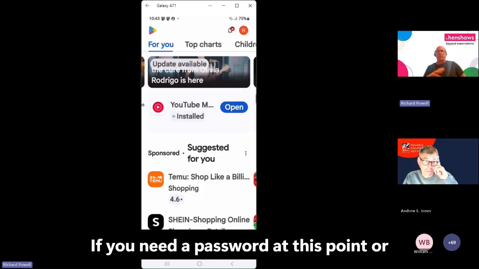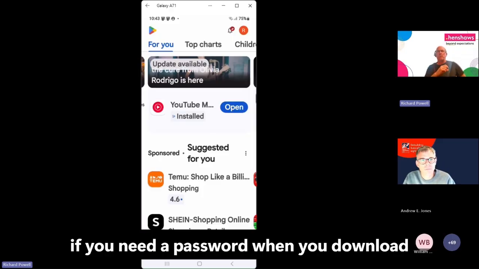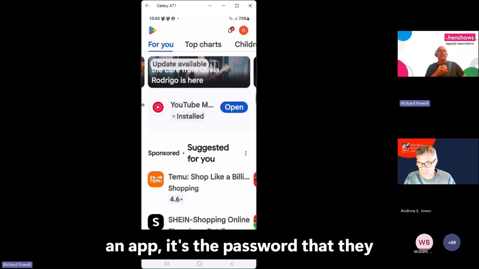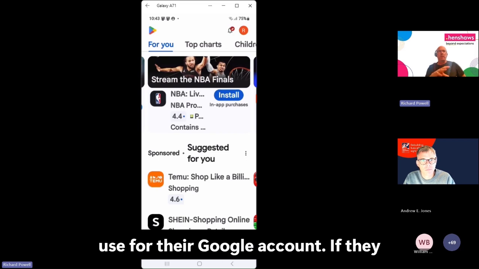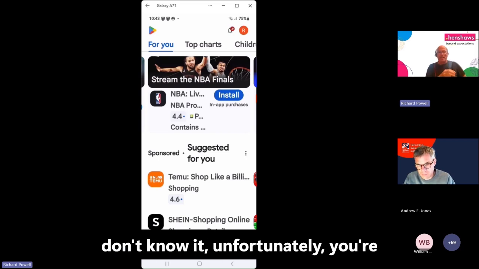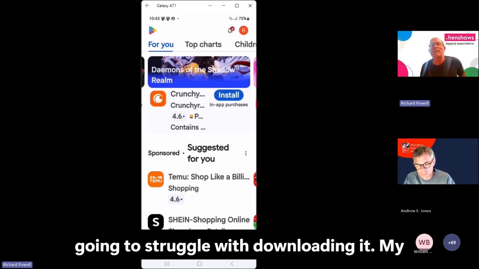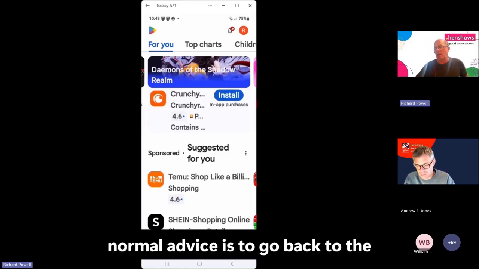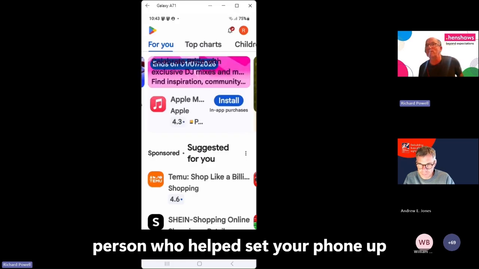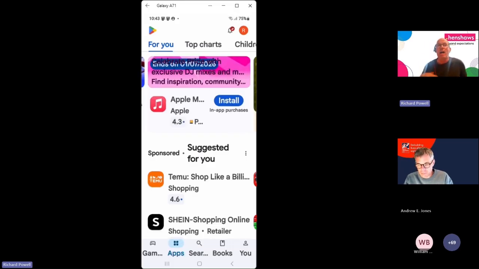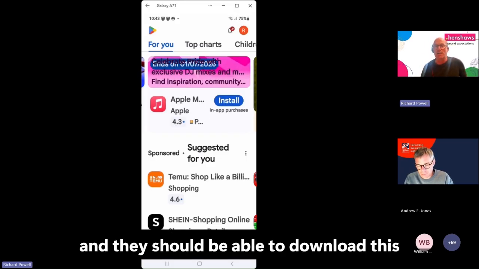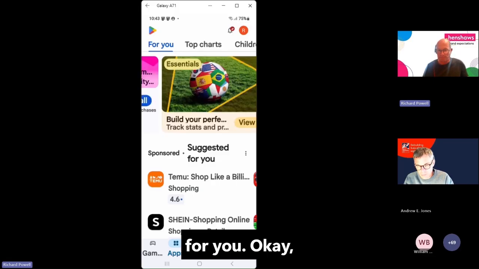If you need a password at this point, or if you need a password when you download an app, it's the password that they use for their Google account. If they don't know it, unfortunately, you're going to struggle with downloading it. My normal advice is to go back to the person who helped set your phone up, and they should be able to download this for you.